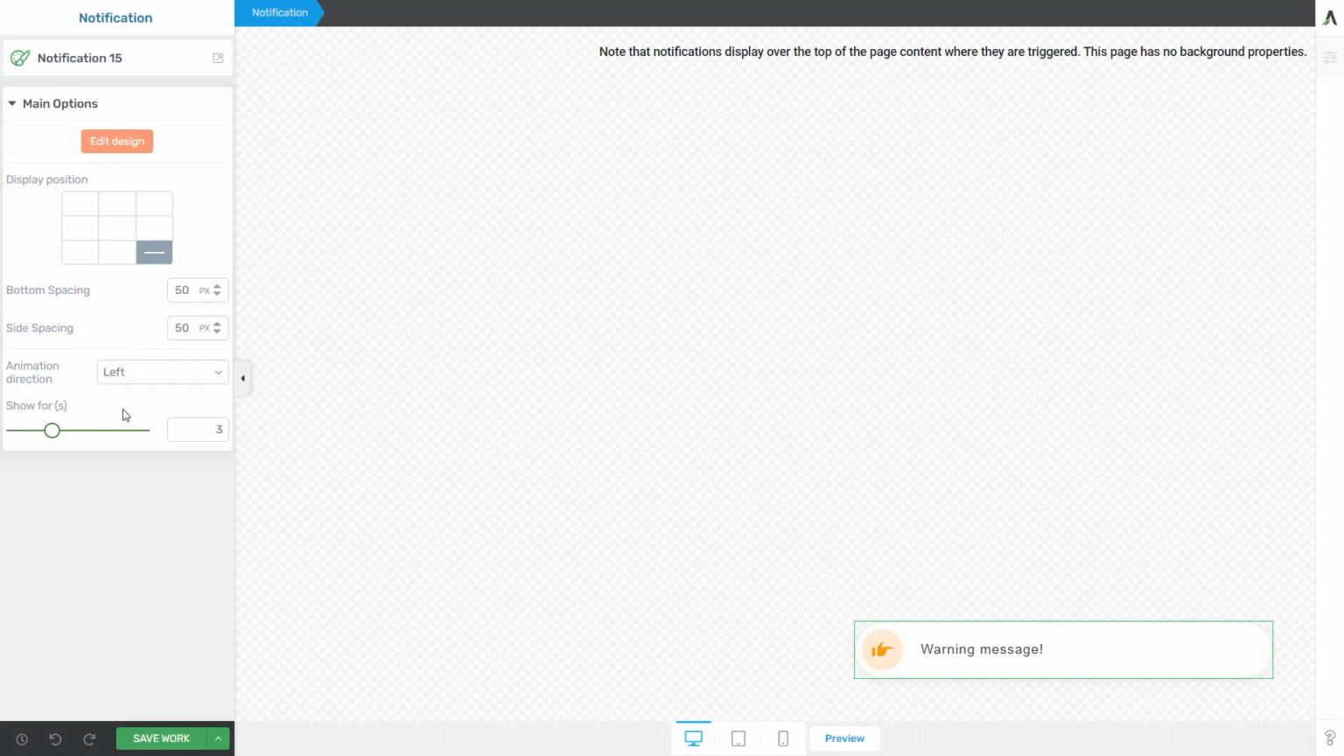And then what you can also do here is customize the animation direction, so the way the notification pops up on the screen. So you can basically use these options to tweak the animation direction and its speed. And that's about it. I hope this quick guide will be useful to you.